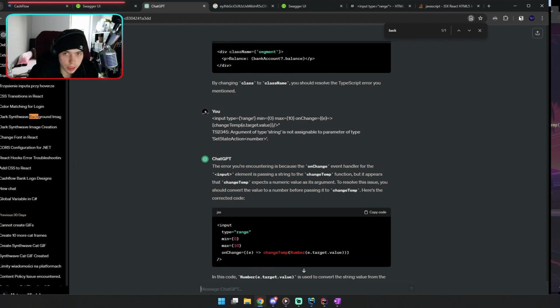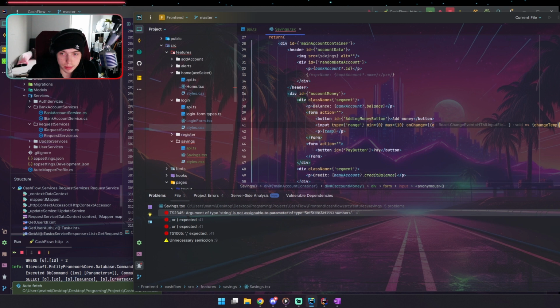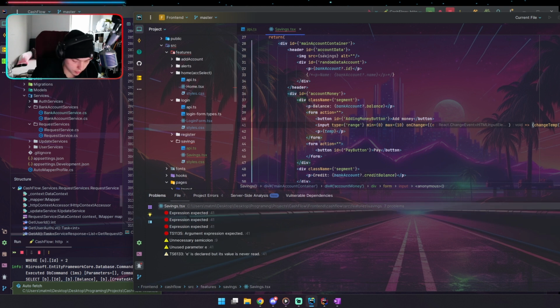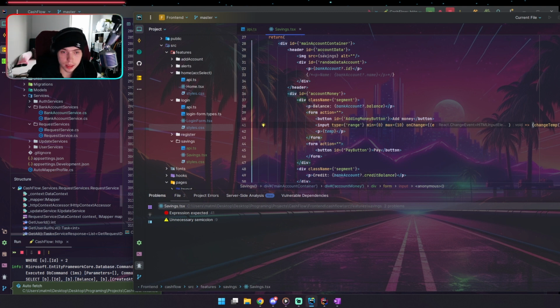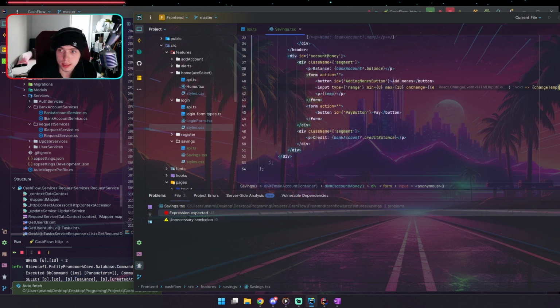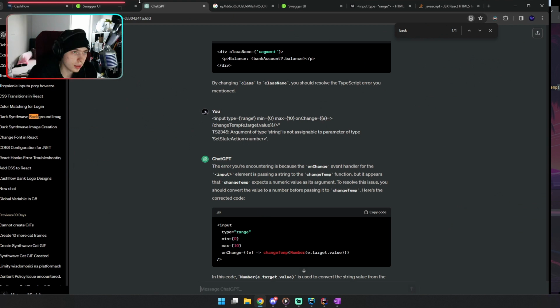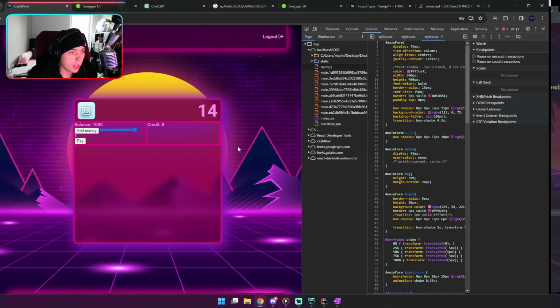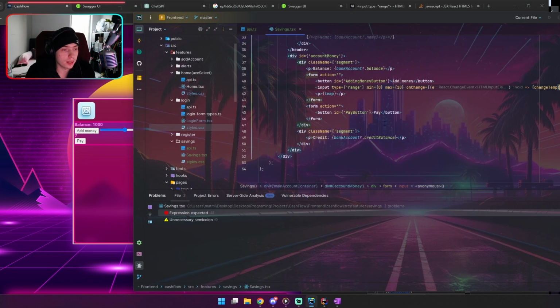Okay, so great, and now it does hopefully kind of work. So let us go to the application, and great, it does actually work, and it does show the value that is being selected.